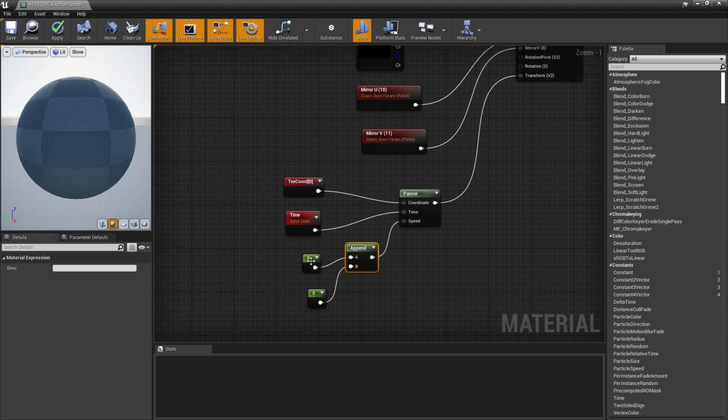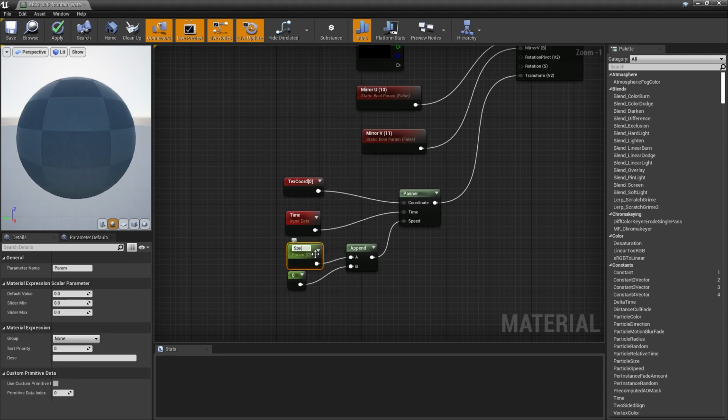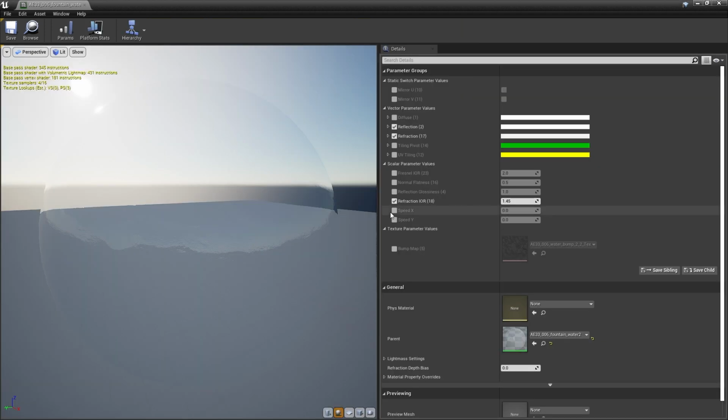Now to make this all usable in a material instance, we need to convert these two scalars to parameters. We'll call the first one speed X, and then the second one speed Y. And we need to make sure speed X and speed Y are set up. For the time being, let's go ahead and put in 0.5 and 0.5.